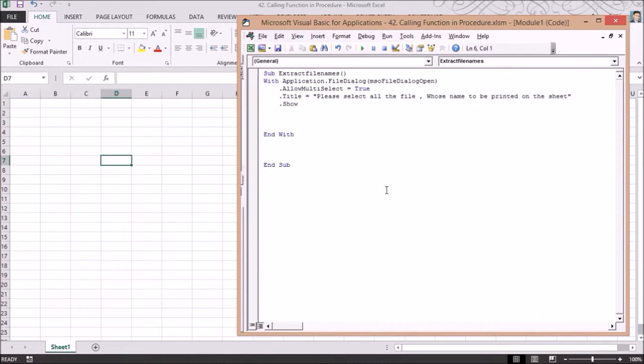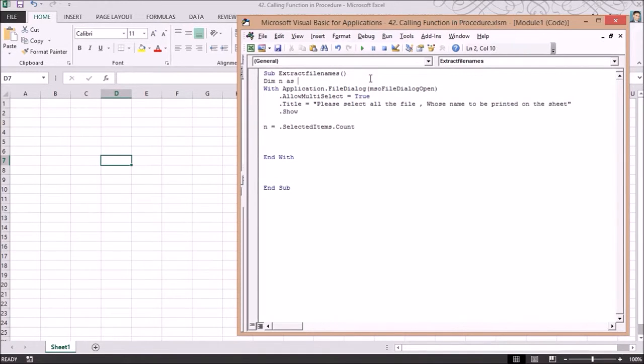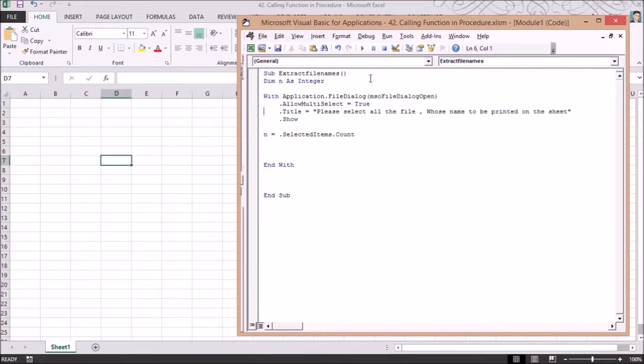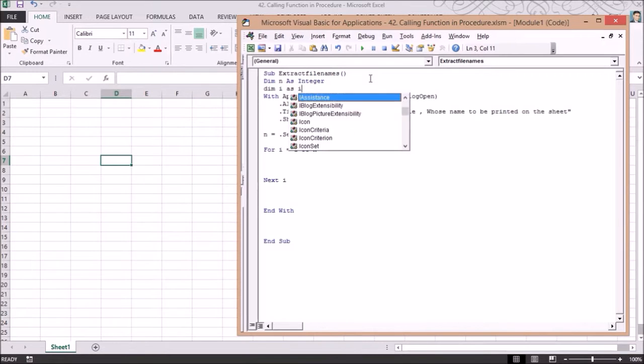Okay, so whatever items I select, I want the names of those particular items. For that, first of all I need to understand how many items I have selected. So I would mention .SelectedItems.Count. Whatever the count, I'll put it in a variable which would be n. So I'm taking a variable, Dim n As Integer. I need to run my loop so that I can extract the name of each and every file. For that I would mention maybe For i = 1 To n, and Next i, because again I need to declare another variable. For that I would say Dim i As Integer.